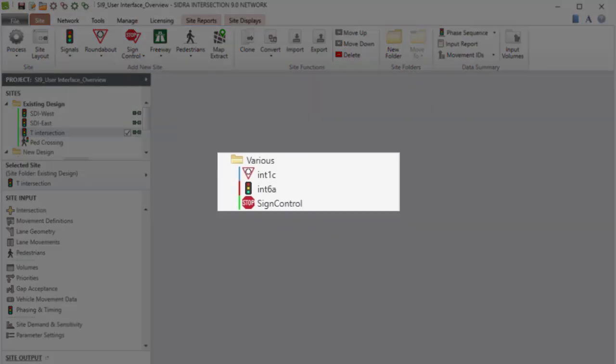Colored bars to the left of each site name show the processing status of the sites. A blue bar indicates an unprocessed site. A red bar means the site has been processed but contains errors. And a green bar is used for sites processed successfully.